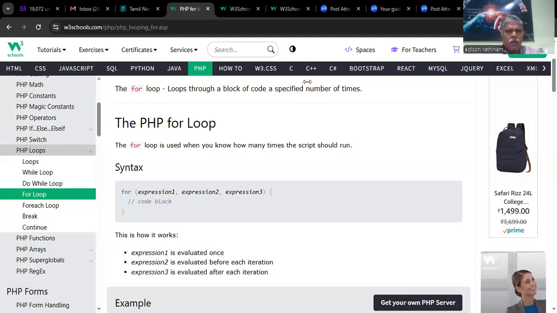In this video, we are going to see the for loop in PHP. This is like Java. The for loop is used for a determinate loop. If the iterations are fixed, we can go for the for loop. I want to do the same process 10 times, so I can go for the for loop.